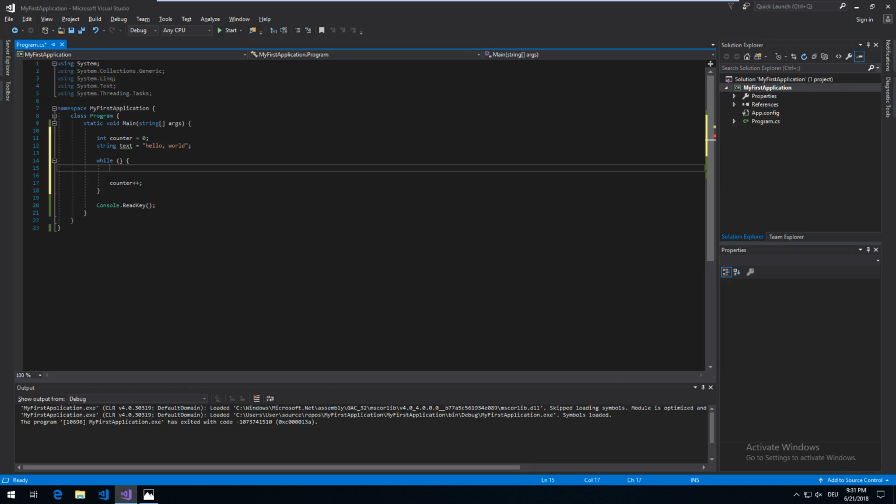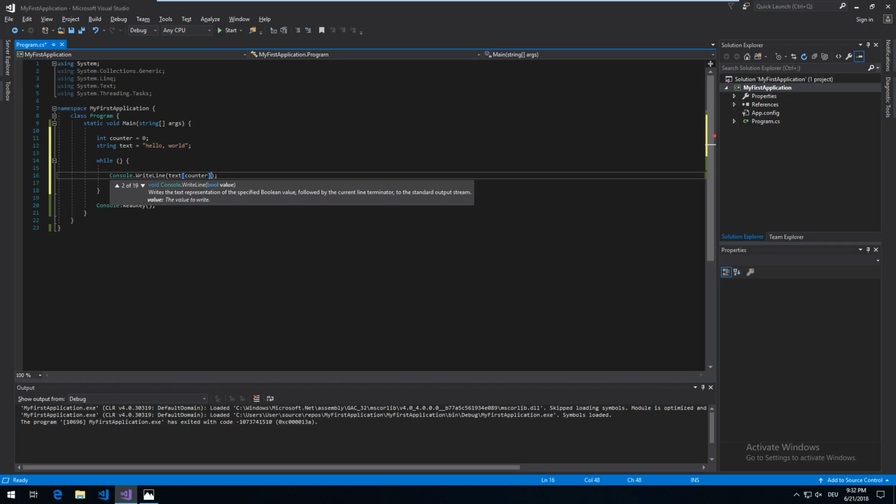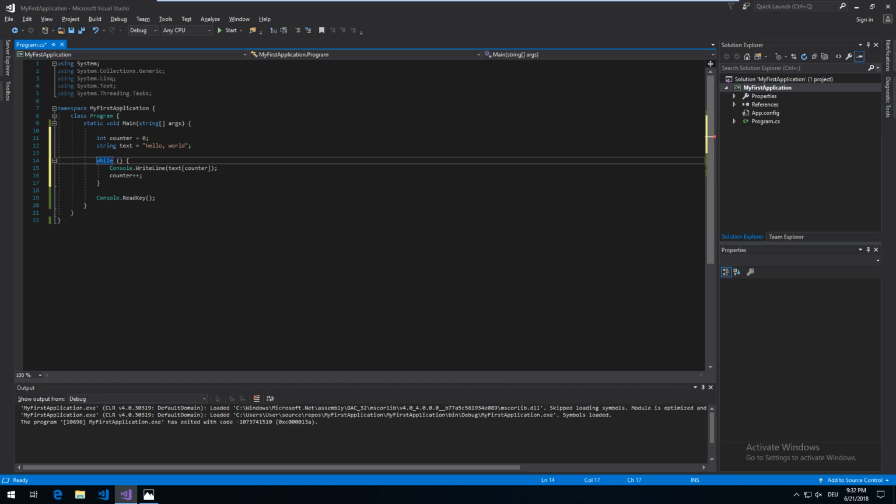And in each iteration we want to print a character at the index of our counter. So text at index of counter. And since our string contains 12 characters in total, we will want to loop only through those characters, so index 0 to 11.